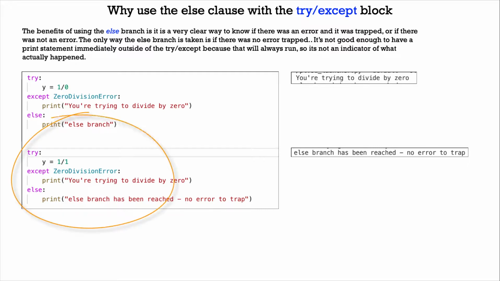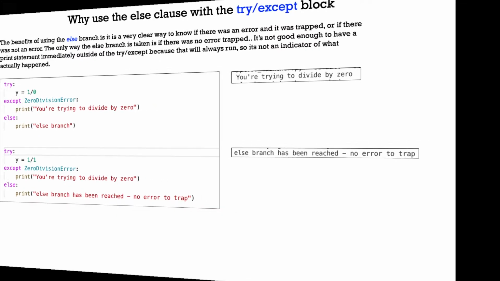Now in the second example, we have try y equals 1 divided by 1. Well, it's not going to fail on the zero division error because it doesn't apply, as it is not an error. So in this case, it goes right on to print, else branch has been reached, no error trapped. And then if we had code outside, it would go on to that anyway. So having the code outside doesn't help you understand what happened in the try except. We simply know that it was handled or it wasn't handled, and our program moved on. So the else branch makes that completely unambiguous for you.